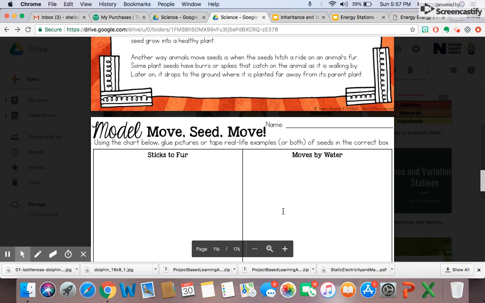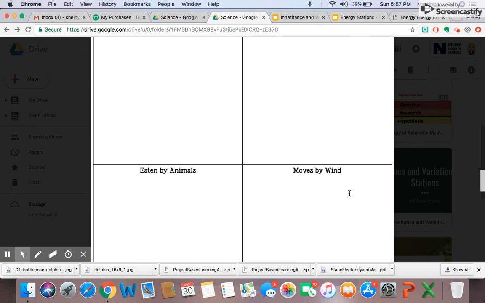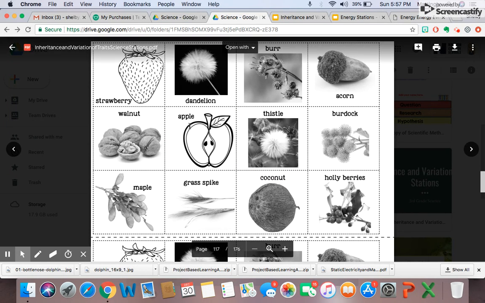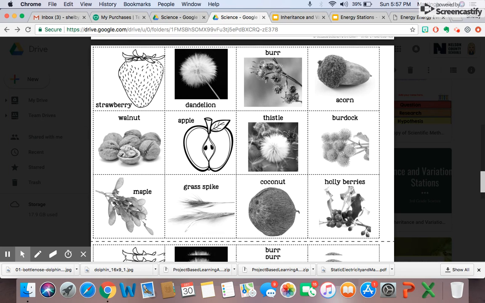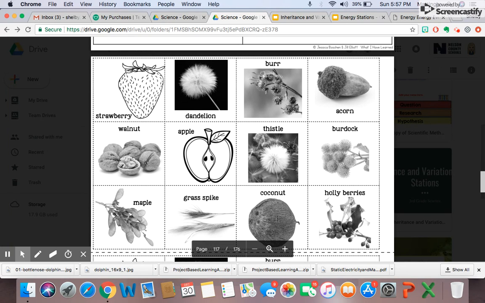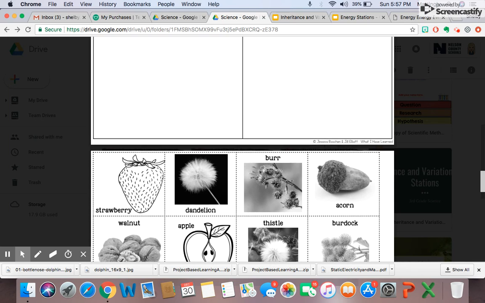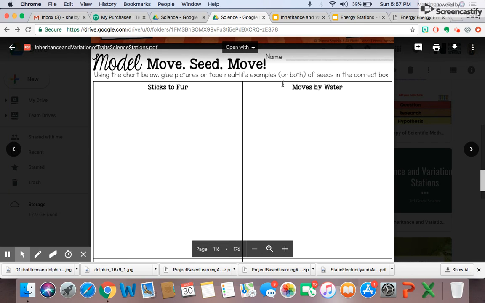So for this activity, you are going to be categorizing the different images, and I'll show you what they look like here. For example, in this top row, you see a strawberry, a dandelion, a burr, and an acorn. You are going to categorize each of these different types of seeds into one of these four categories and how they would move from their parent plant.